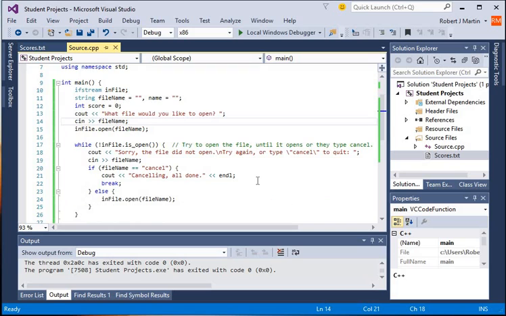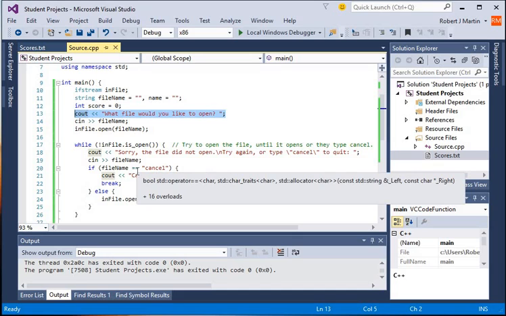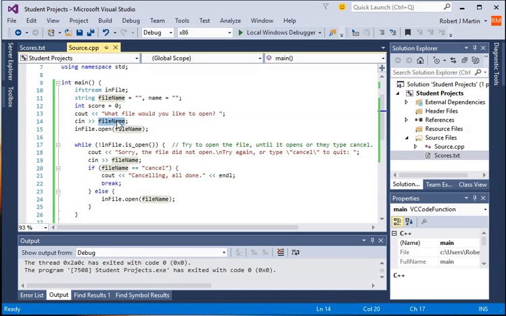So, at the beginning of the program, I'm asking the user what file they would like to open, and then I take input on file name, which is a string right here, and then I attempt to open the file that they specified. Okay, if the file doesn't open, so while not infile.is_open, notice that I'm using a while loop right here instead of an if statement. So now the user can have as many opportunities as they want to specify the file name.